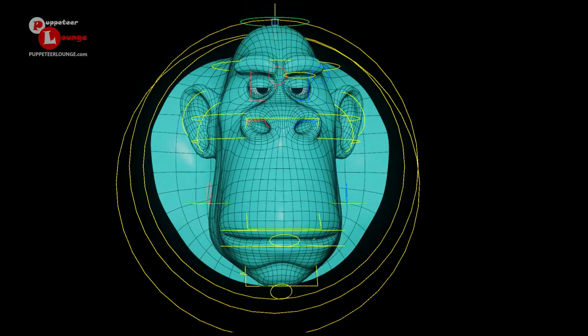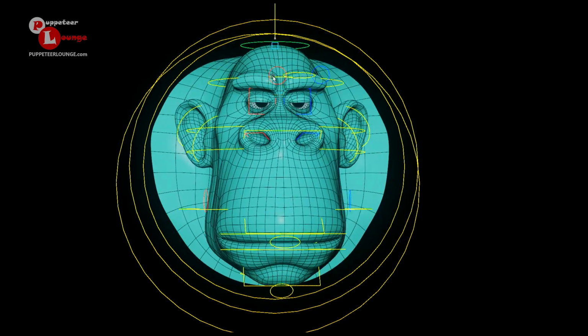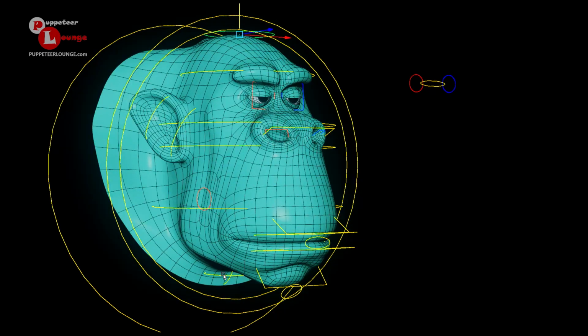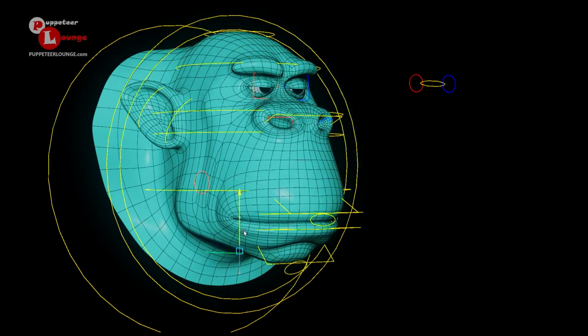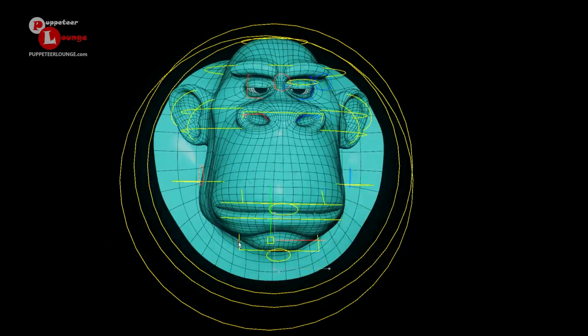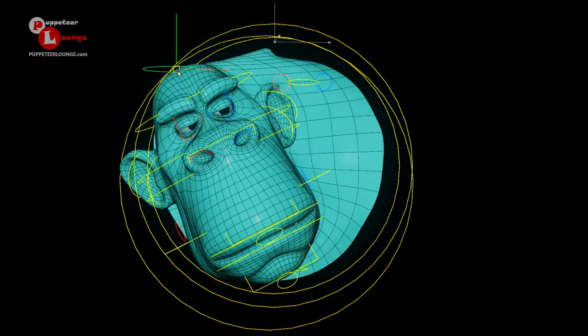So you can see we can move this upper head controller to give us the squash from the upper head section, and similarly there is a lower head squash controller which gives us the squash and stretch from the lower head. These controllers can be moved in all directions.